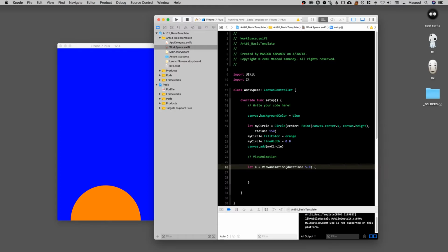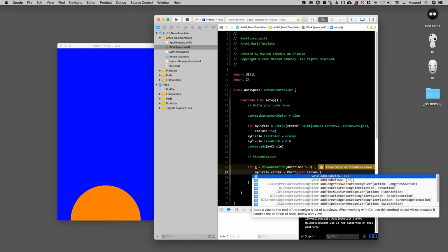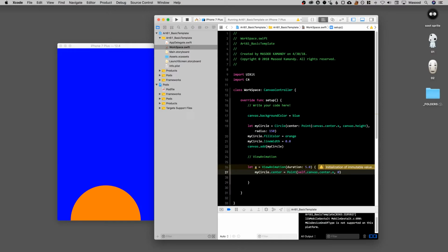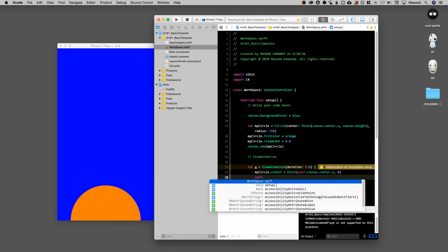So I'm going to have a duration of 5 seconds. It calls for a double, which is a number with a decimal point. And then on the inside of this, I'm just going to say my circle dot center equals point. So remember, canvas.center.x is the horizontal position of the center of the canvas, and then 0 is the Y position that would be at the very top. And when you're inside of a code block, you have to add the self. The self takes you outside of the code block and allows it to reference. If I were to remove that, it would cause an error. It always wants you to be very specific. Swift doesn't like non-specificity.